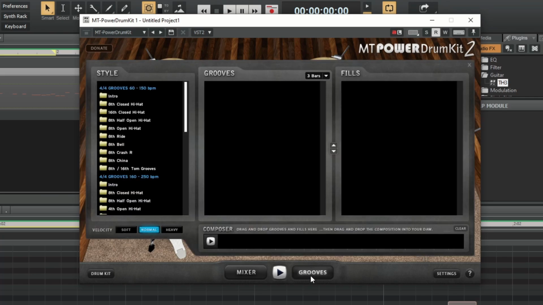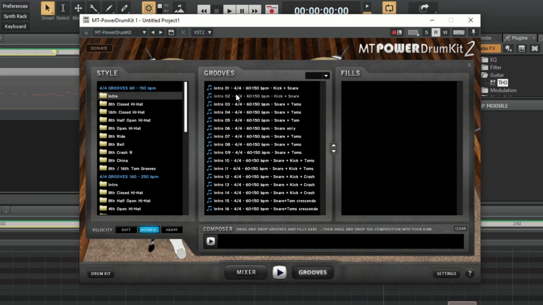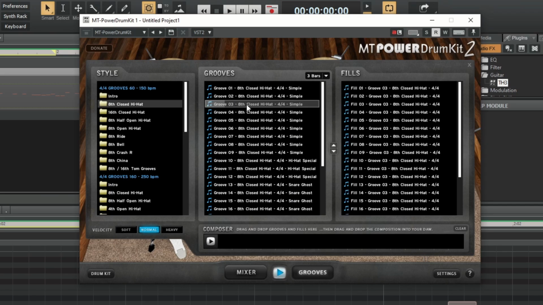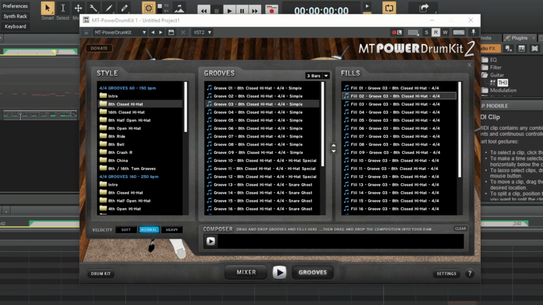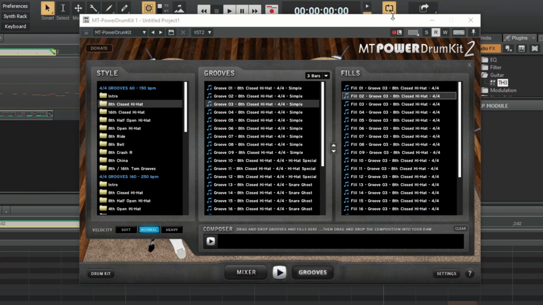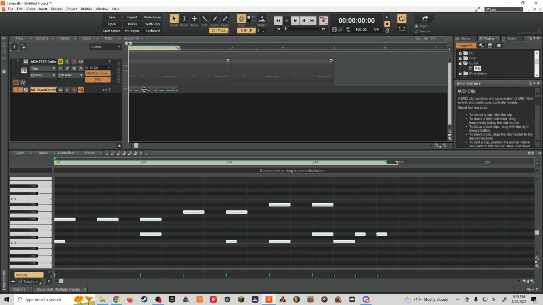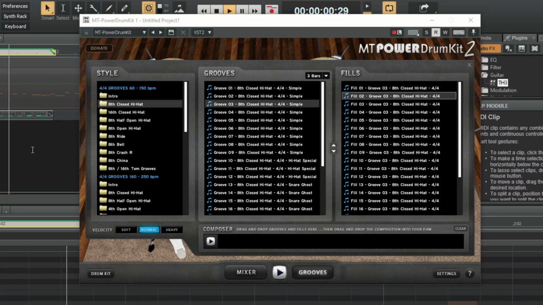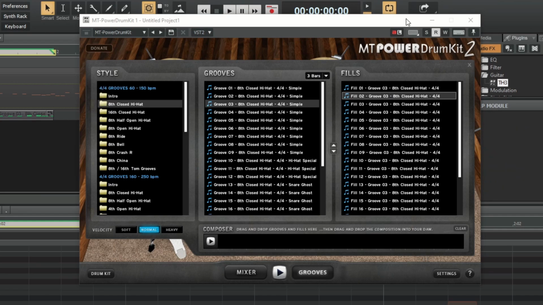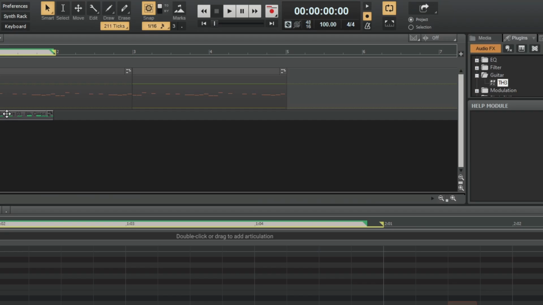It's also got a bunch of preset MIDIs here. And if you want it to shut up, you can just click this button here. And if you want to unshut it up, then you can click it again. And if you want to add it, you can just click and drag it. So you can use these if you want, but I would rather make my own drums. So to be honest, there isn't really anything else here besides the mixer and grooves. So yeah, that's MT-PowerDrumKit. So what's next?